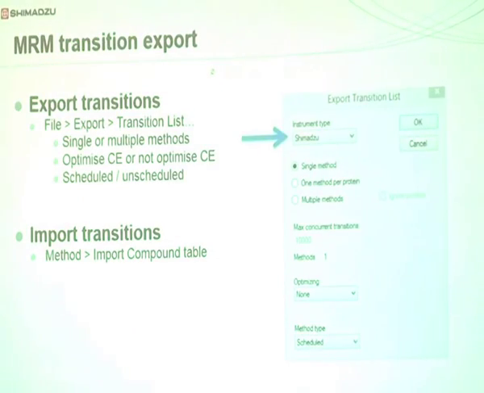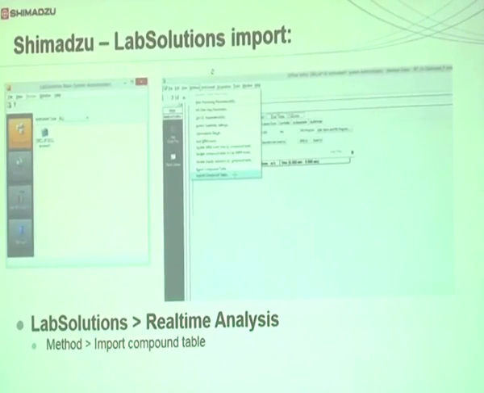After this you will just export this transition list. Here you will select the Shimadzu instrument, because if you are performing your analysis using a Shimadzu triple quadrupole instrument, you have to specify the Shimadzu instrument. In one method you will be exporting all these transitions. Once those transitions are exported, you will open your LabSolutions software, which is nothing but the acquisition software for Shimadzu's triple quadrupole instrument. In LabSolutions, you will import all these transitions.